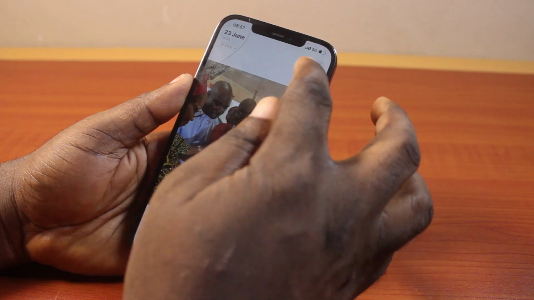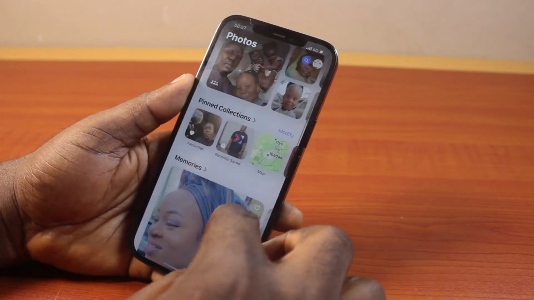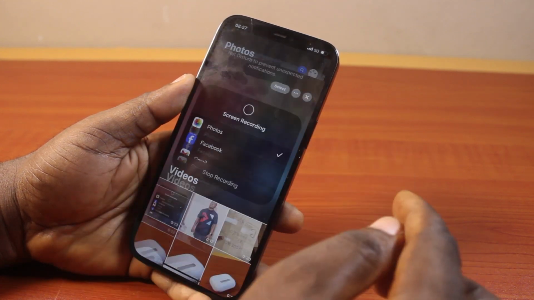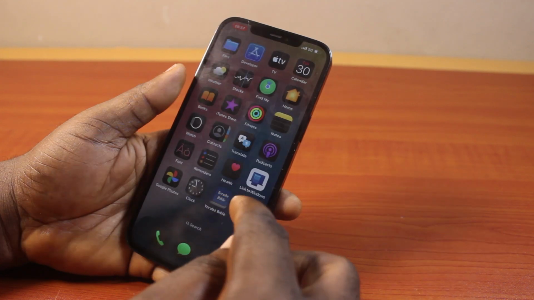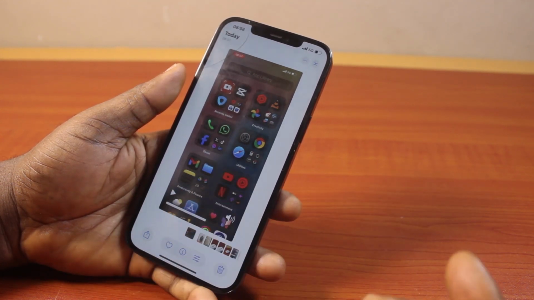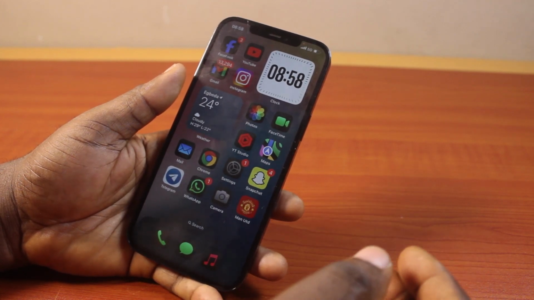Then you can just open this, hit the back button. Then you may want to go to videos on your iPhone. So just scroll down. Go to videos here, click on it. Then you should see the recorded video. And just play it. So you see that? So that is how you can easily record iPhone screen with or without screen recorder.